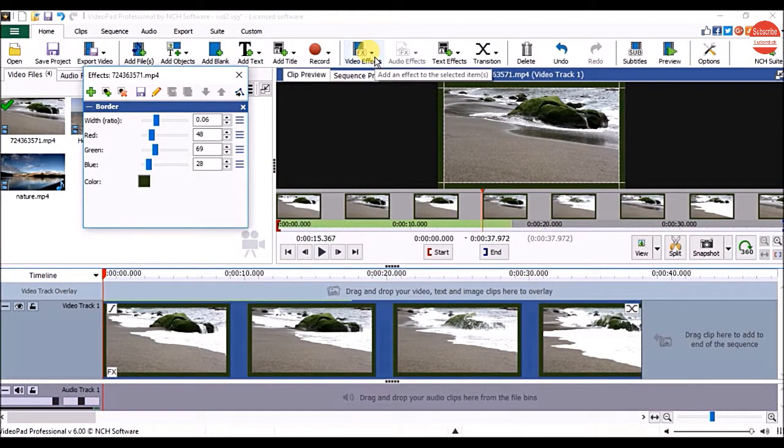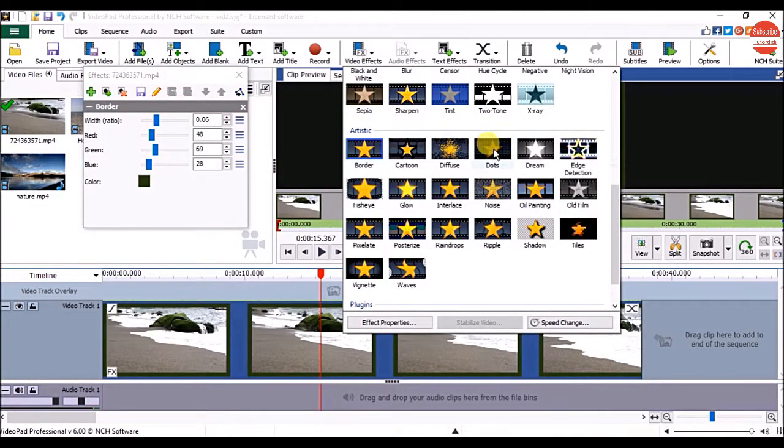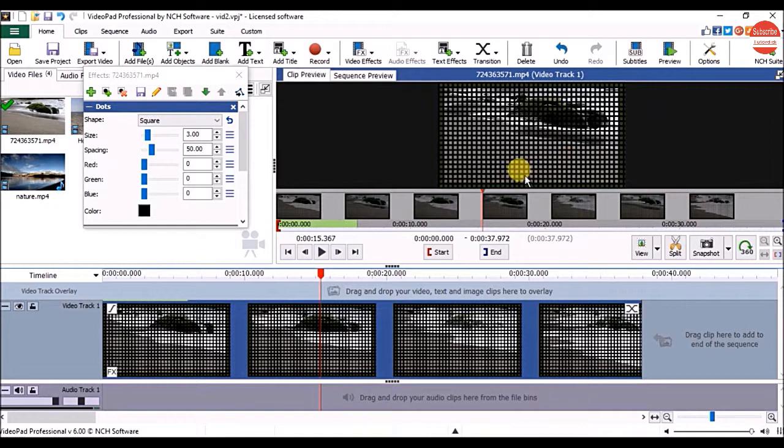Again click on the video effects, go to the artistic section and click on dots. It will add dots on entire video. You can change the shape of the dots by clicking on this arrow and click on circle option.